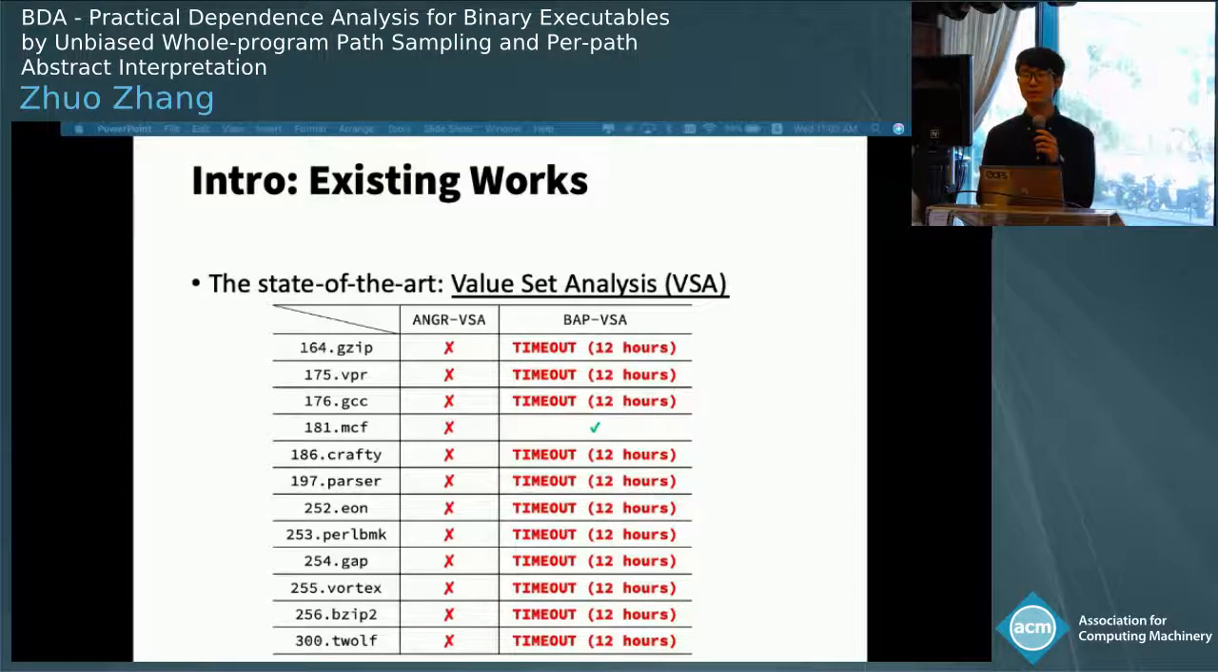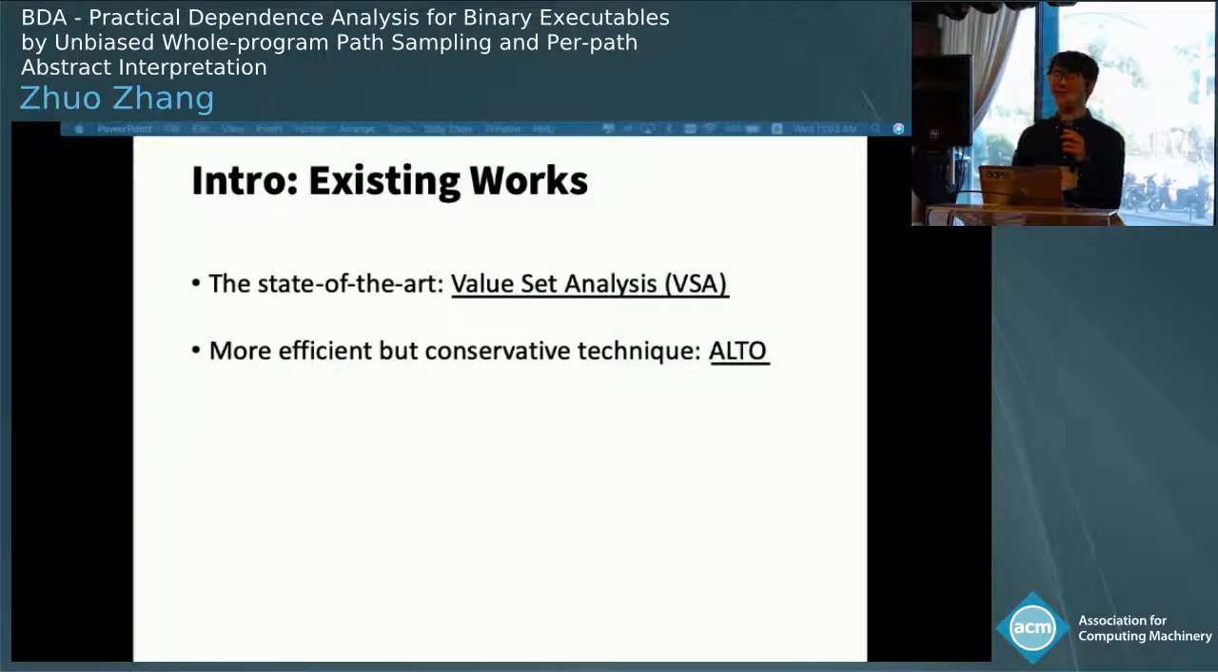To see the evidence, we ran the public implementations of VSA, including angr and BAP, and observed that they failed on complex programs of SPEC INT. Angr failed on all the benchmarks, and we confirmed the result with the authors, and BAP times out on most programs in 12 hours except MCF. ALTO is another technique. It is more efficient but more conservative. We will compare BDA with this work in our evaluation part.